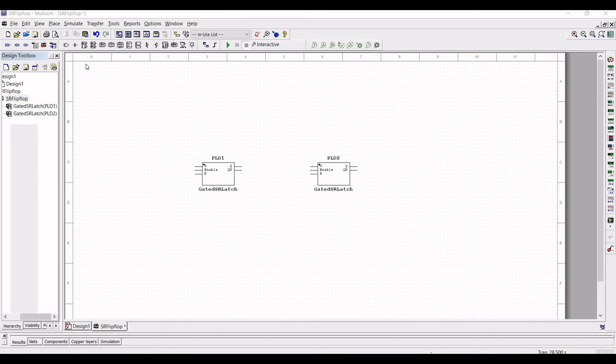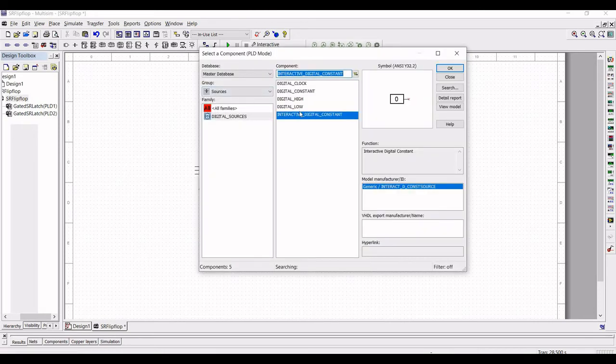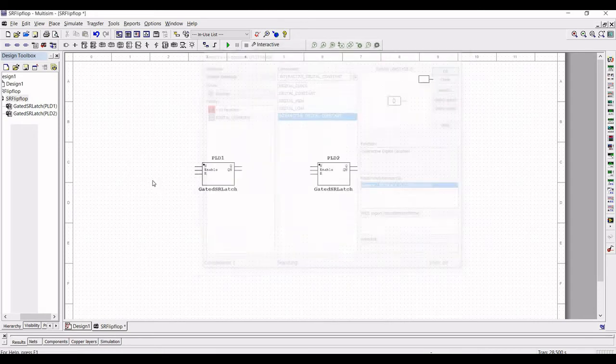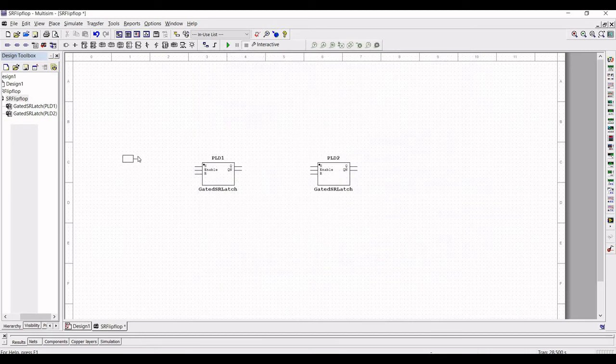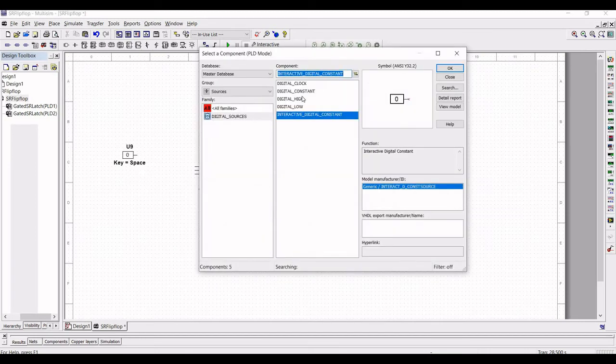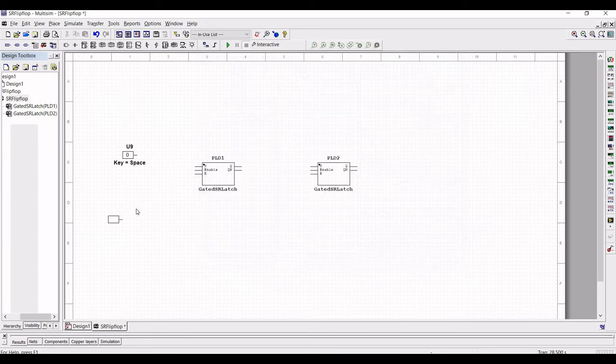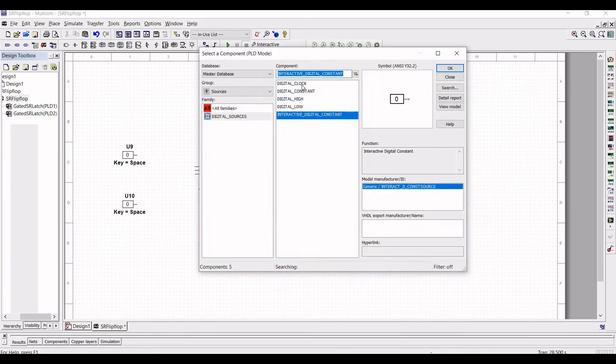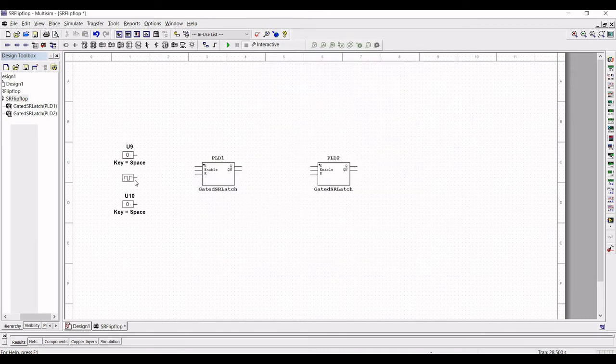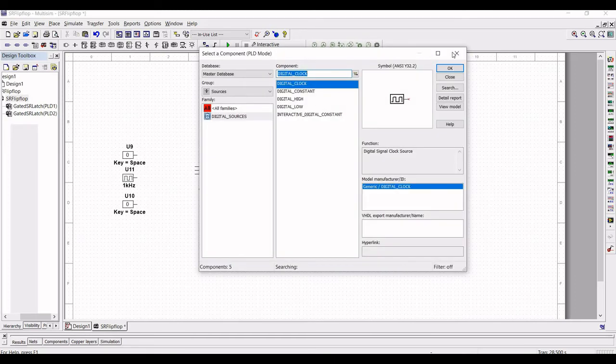Now click on place digital source and we have to place an interactive digital constant. So we have to place two interactive digital constants, which are S and R. Now we must also place a digital clock for this particular SR flip-flop. So click on digital clock and place this on the schematic window.